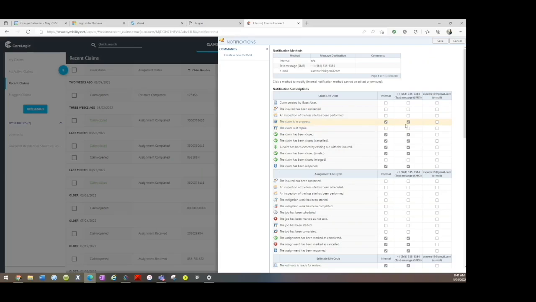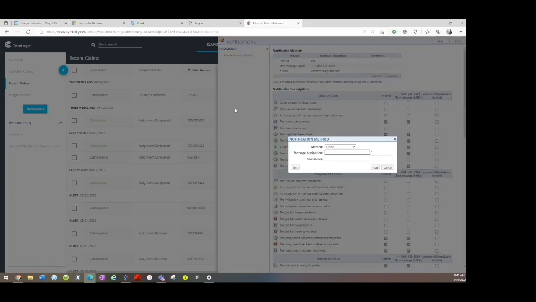So the first thing we want to do once we're in notifications is go up here in the upper left-hand corner where it says create a new method. That's going to be a method of notification. So you're going to go ahead and click on that. The first option it's going to give you is email. So you want to go ahead and type in your email address right here.